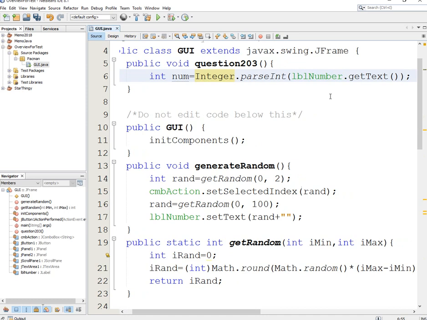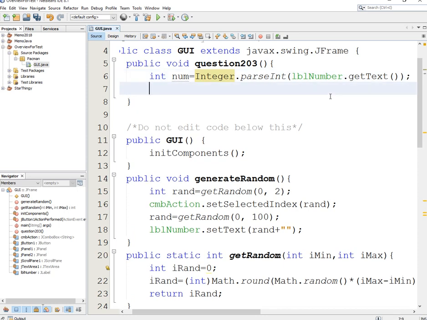So when you want to take a label or another object that will return you something as a string, and you have to convert it into an integer, you use Integer.parseInt. If you need to convert an object to a string, that's when you do it differently. Do you guys get that?